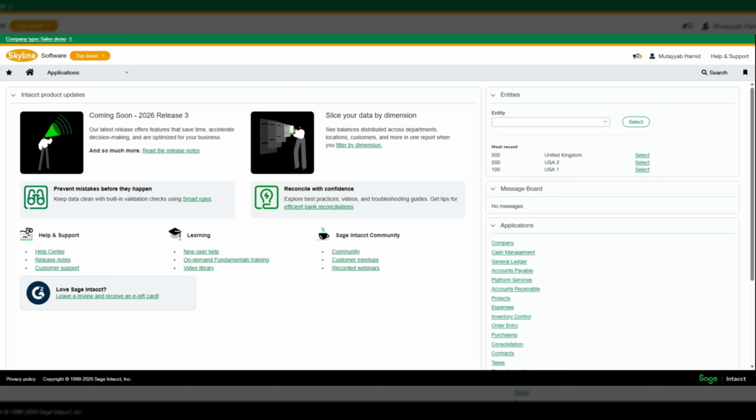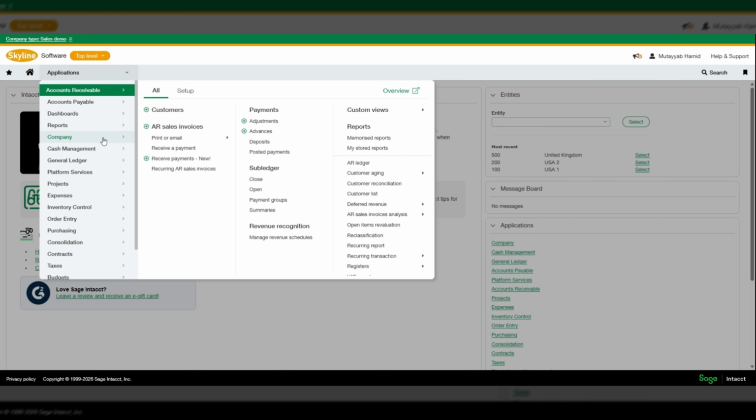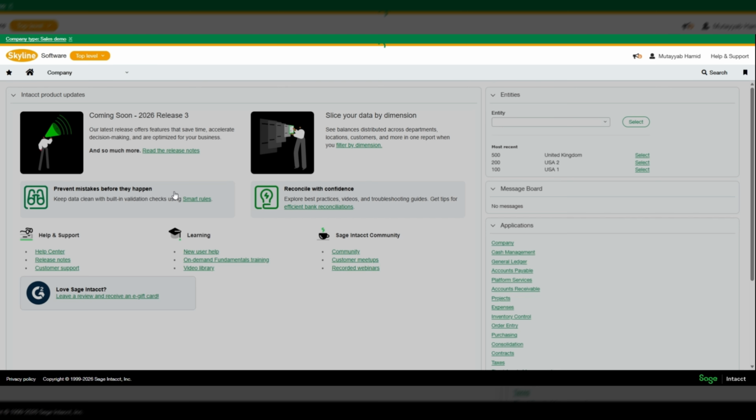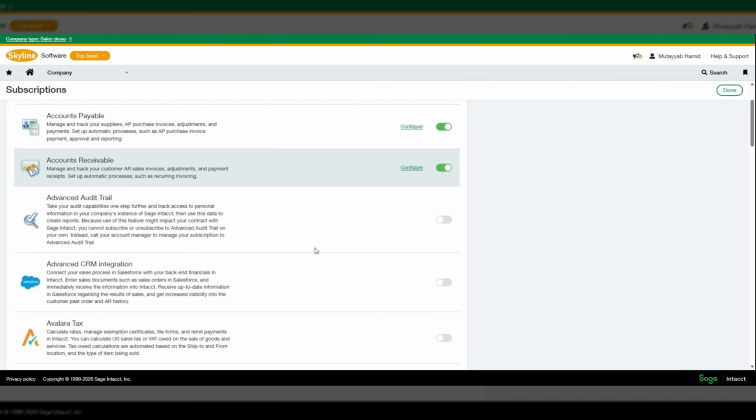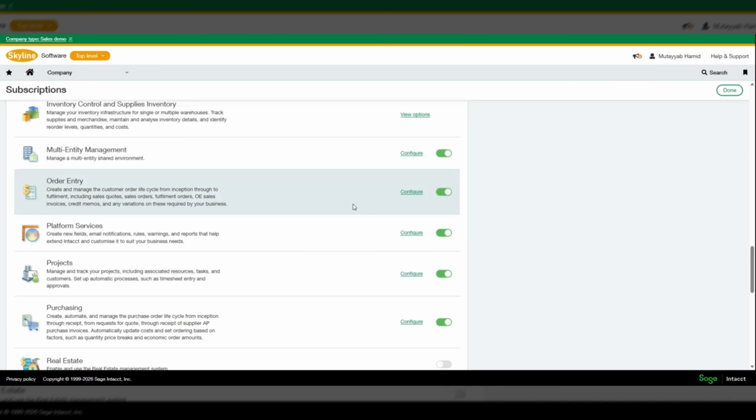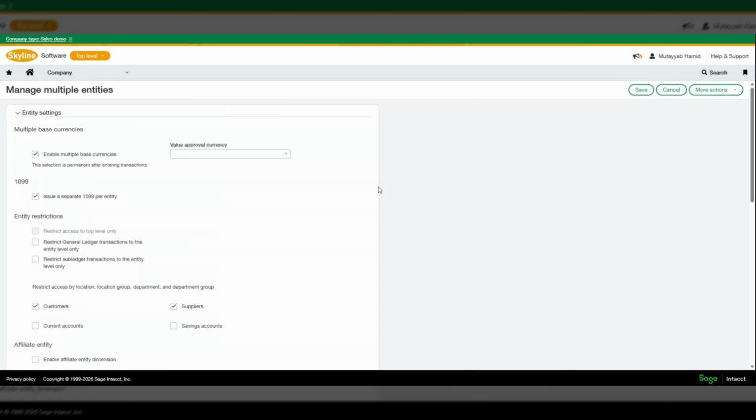Based on the type of consolidation you need, you will need to double check the multiple base currencies option first from Company, Admin, Subscription, Multiple entity management, Configure. You cannot choose domestic consolidation if multiple base currencies are enabled, as is the case in my environment, and you will only get the option between global consolidation and advanced ownership consolidation.